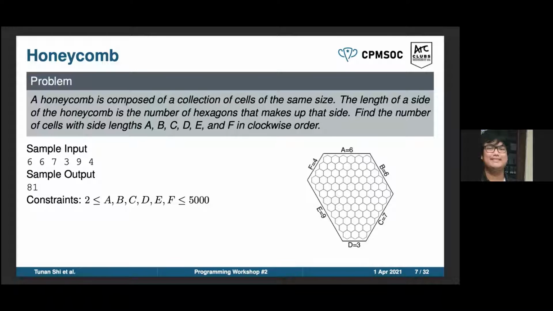So actually this problem is pretty simple. Here, the sample input we have is 667394, and as shown in the diagram, if you want to count it, the number of cells inside the hexagon or the honeycomb is 81. So could you go to the next slide now?